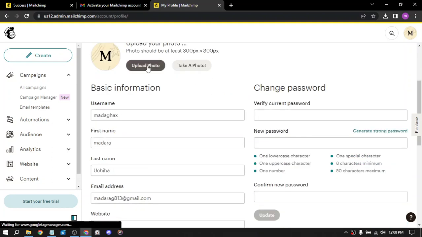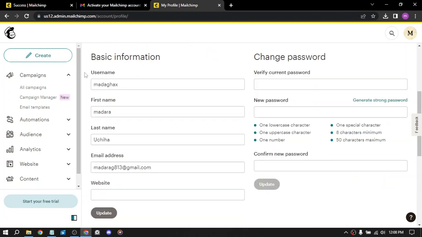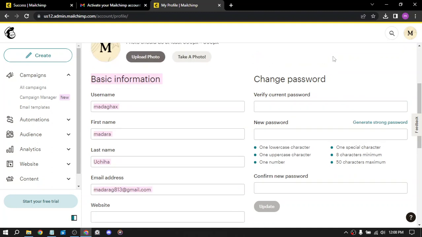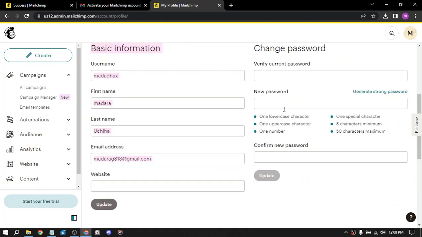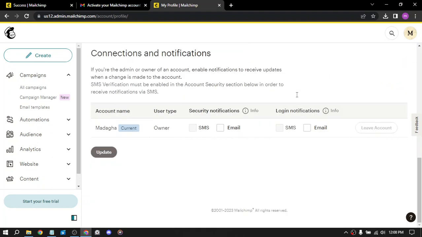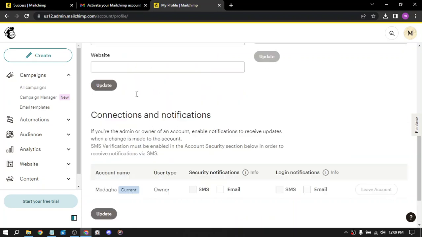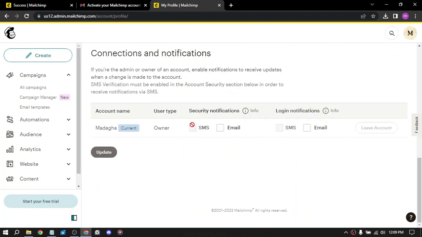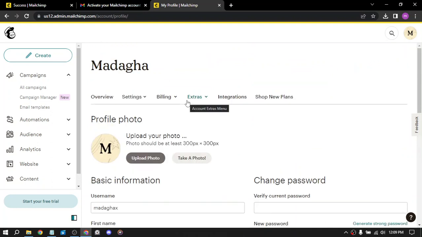So here you can upload your photo, picture, take a photo now. You have the username, the first name, the last name, the email address, your website. You can change your password: verify the current password, the new password, and confirm the new password. Here we have the connections. The members are with you here. We have just me, the owner. You can add security notification by email or SMS. I didn't add my phone number. No, I added, but I didn't confirm my phone number.